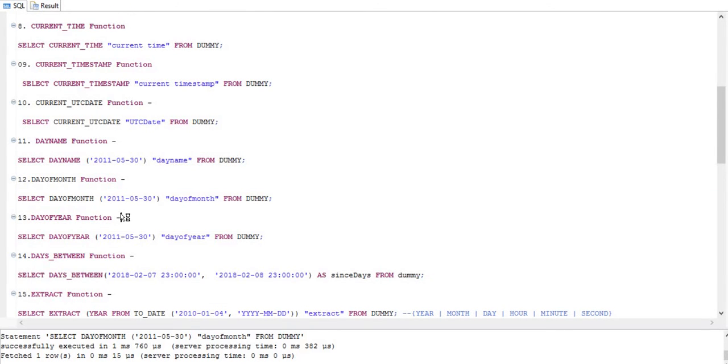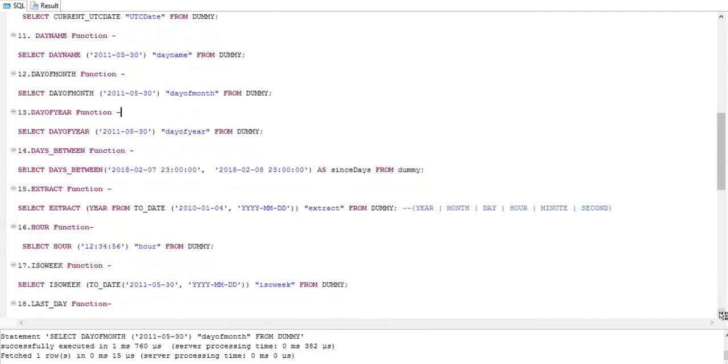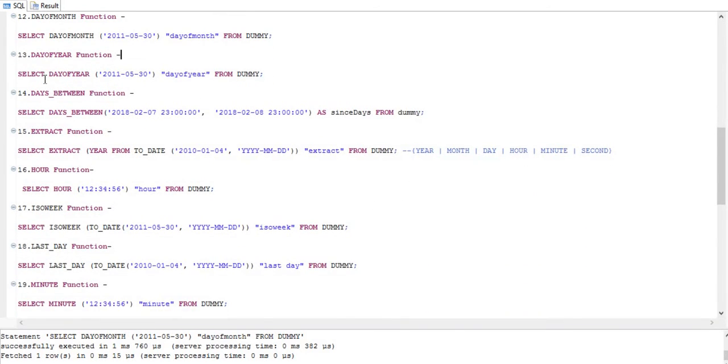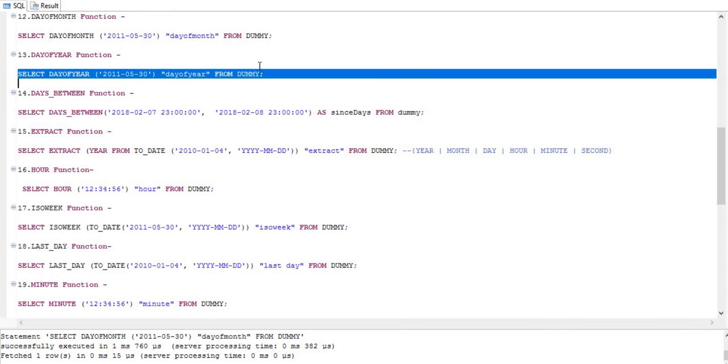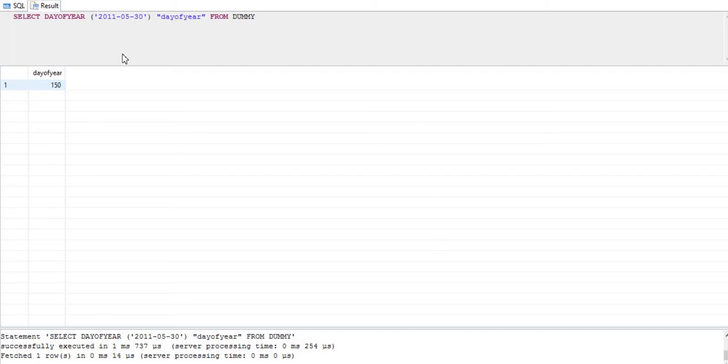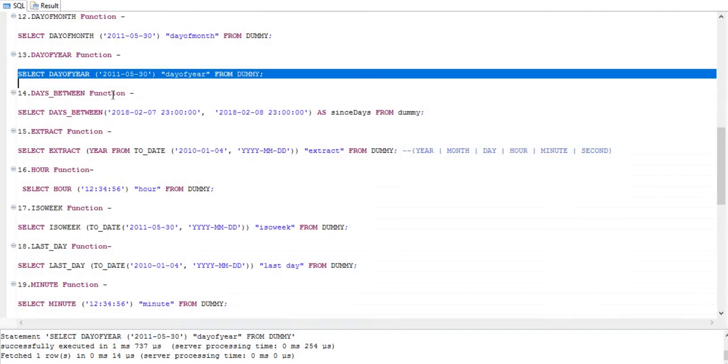Now similar to that, we can see the function DAYOFYEAR. It will show you how many days in this year have passed, like 150 days.